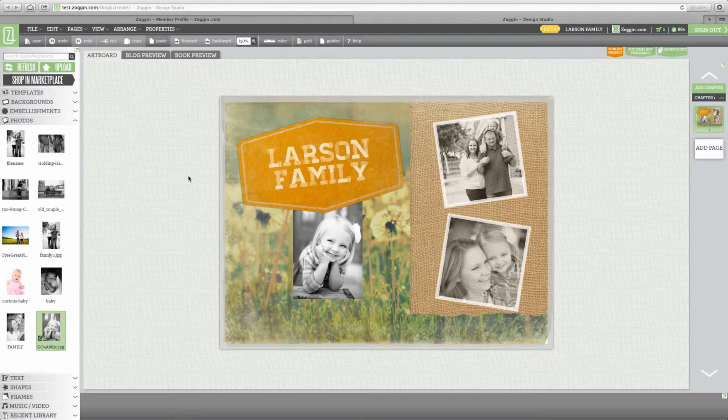Alright, so that's how you create a basic project using the Design Studio on Zoggin.